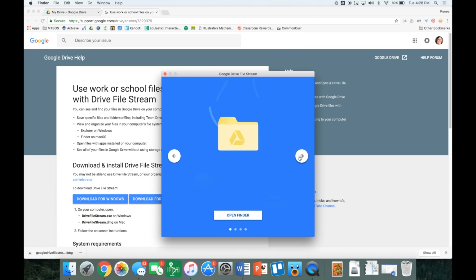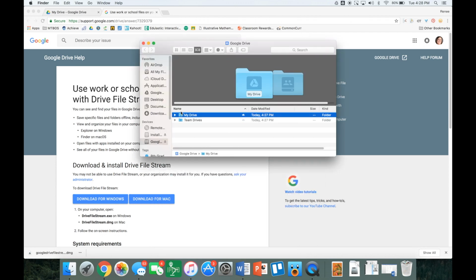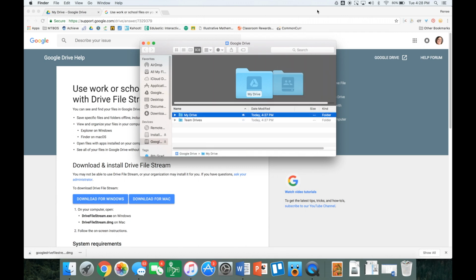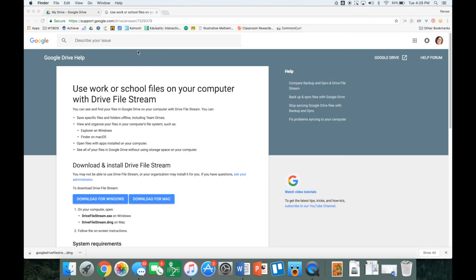Once I get done, I'm going to go ahead and click Open in Finder, and it's going to open a Finder window so that I can see all of my documents. I just open my team drive so that I can see them all there, and then I also open my drive to see all of my documents there. That way you can access them directly on the web, or you can save them to your computer so that you can work on them offline.